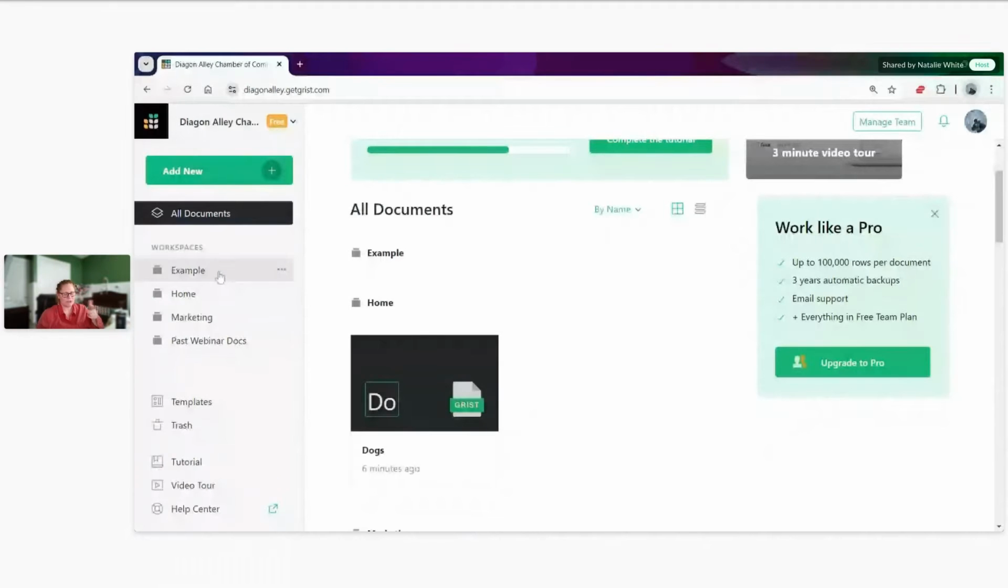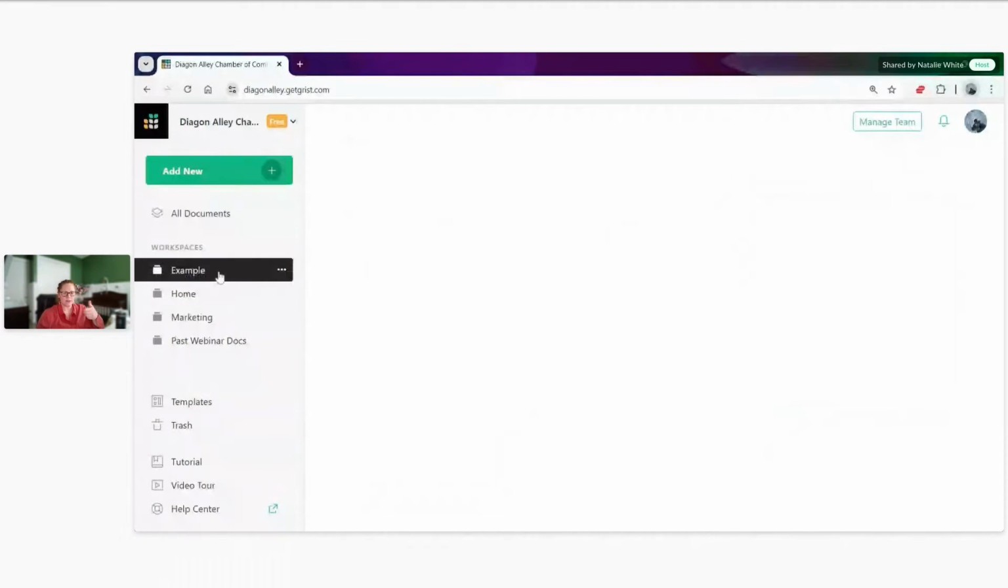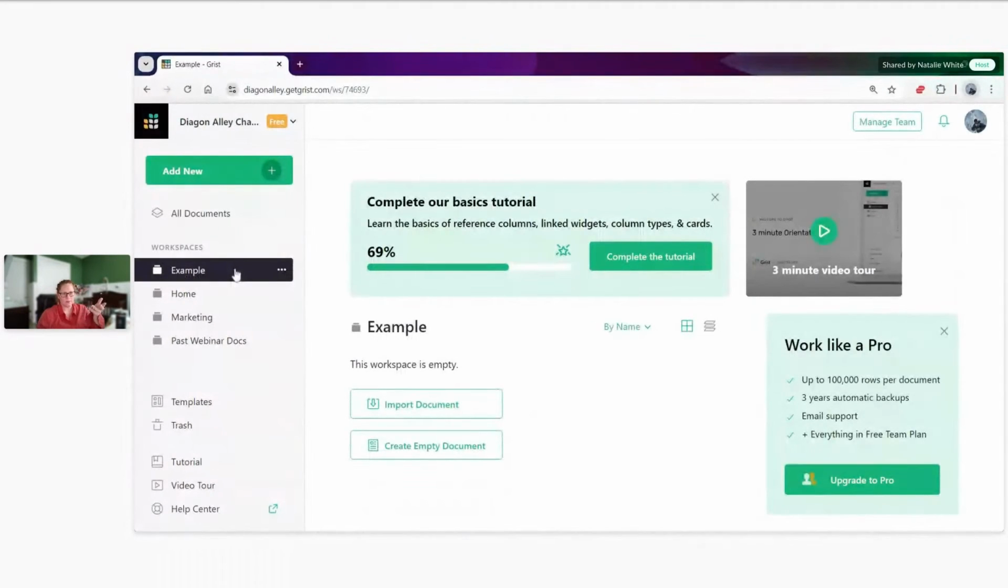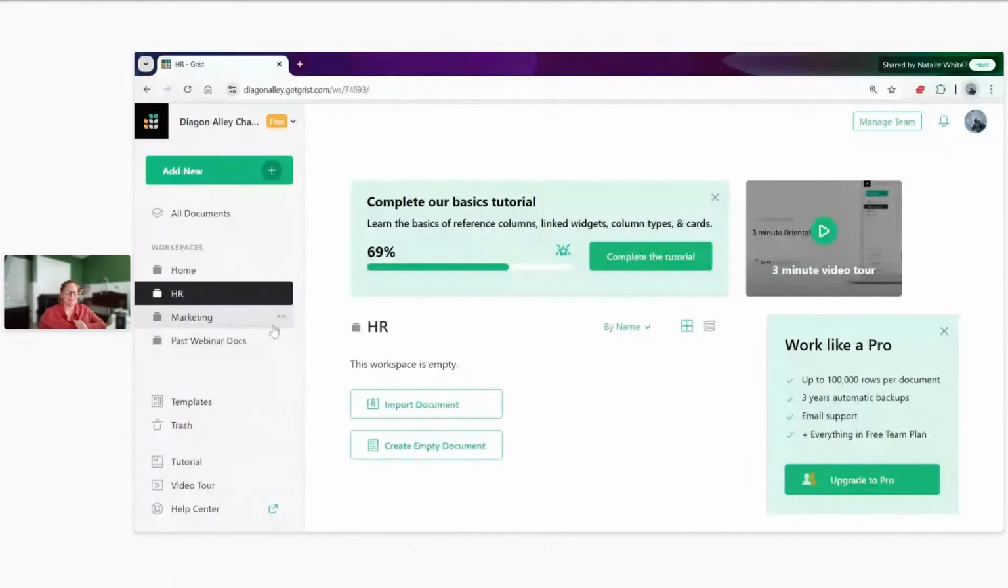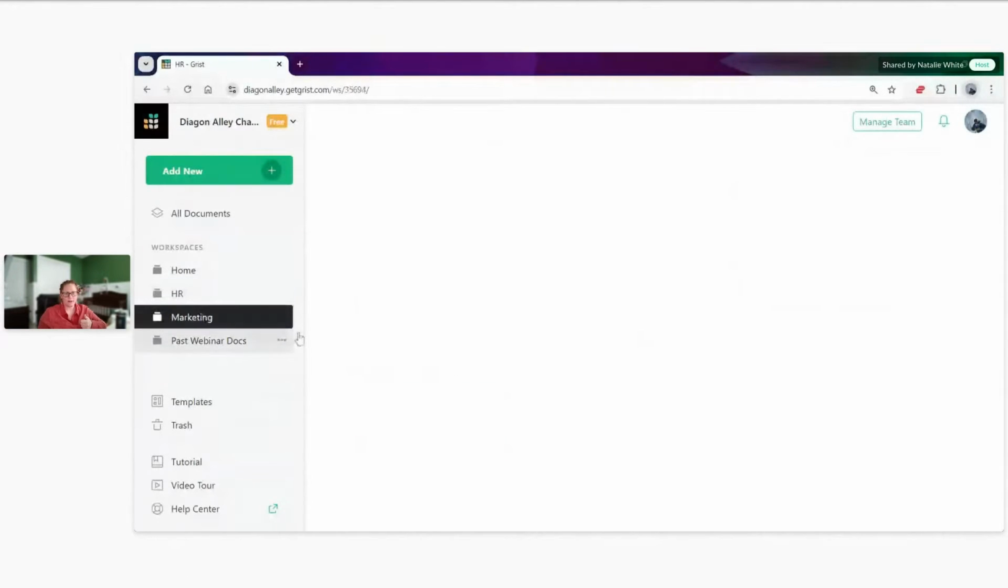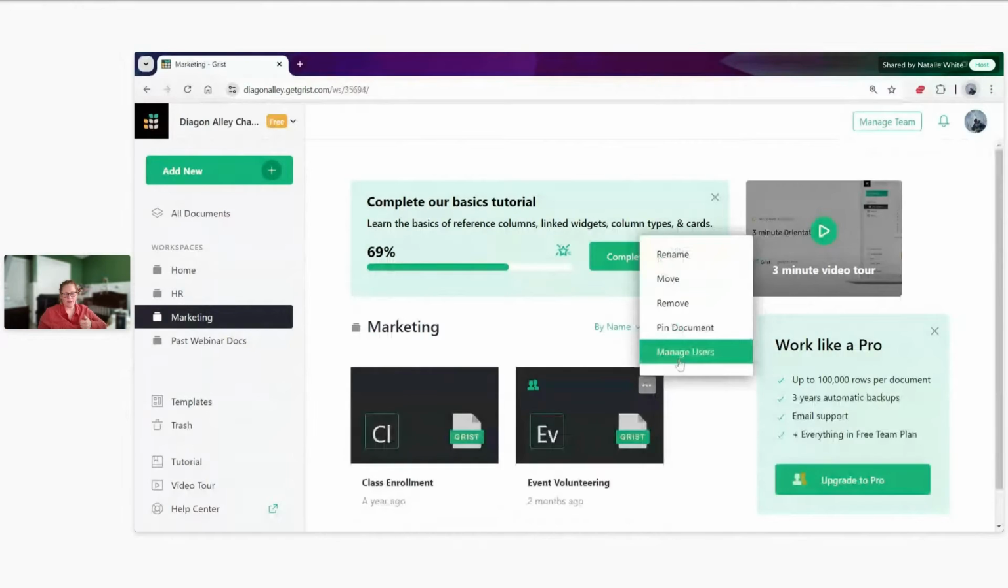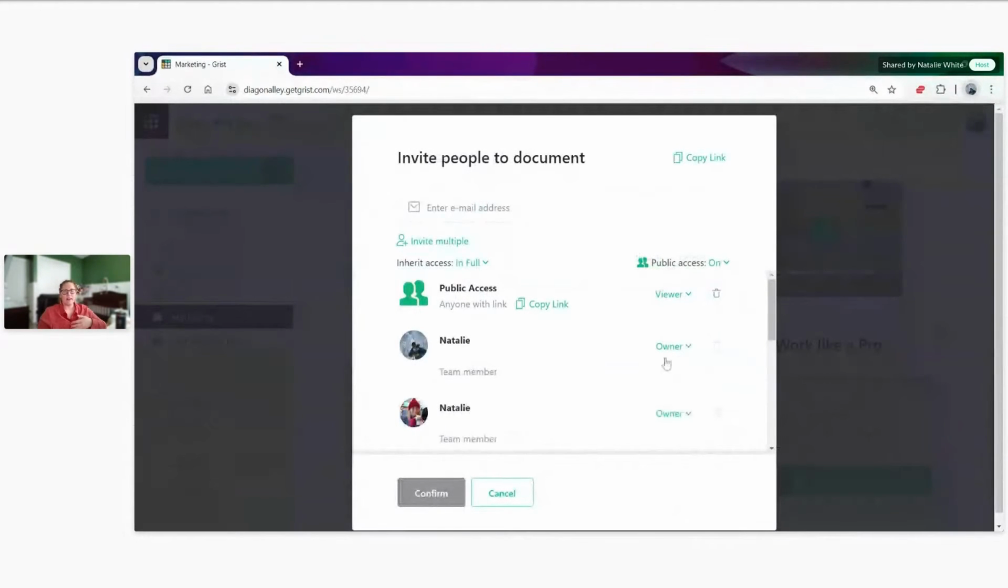So we just walked through how to change the access to a document. Example, let me rename this to HR to continue our example. Let's say this workspace is just for HR. If I had documents in here, they would be based on this access, and you can change that. But I can manage users on a document as well. And same situation, you can inherit access in full from the workspace, or you can customize your access however you want.